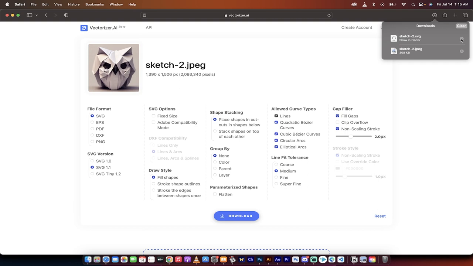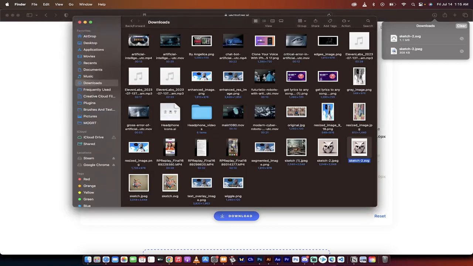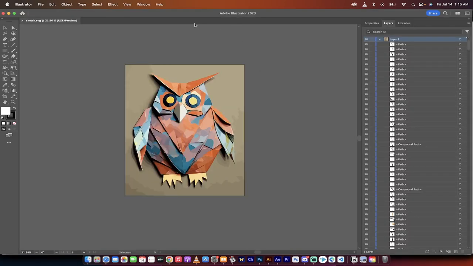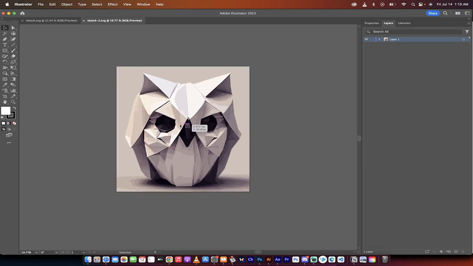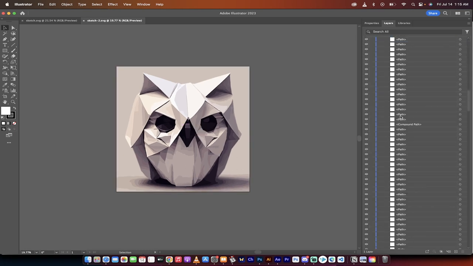It's downloaded. It's called Sketch 2. I'm going to click on it in my Finder. Here it is. You'll see here that it says sketch-2.svg. And if we go into Adobe Illustrator, I'm going to drag and drop that SVG file in. I'll zoom out. There we go. We've got a vector graphic. If I click on that little triangle, look at that. A perfect, well, very close to perfect vector graphic from my own sketch, all for free.